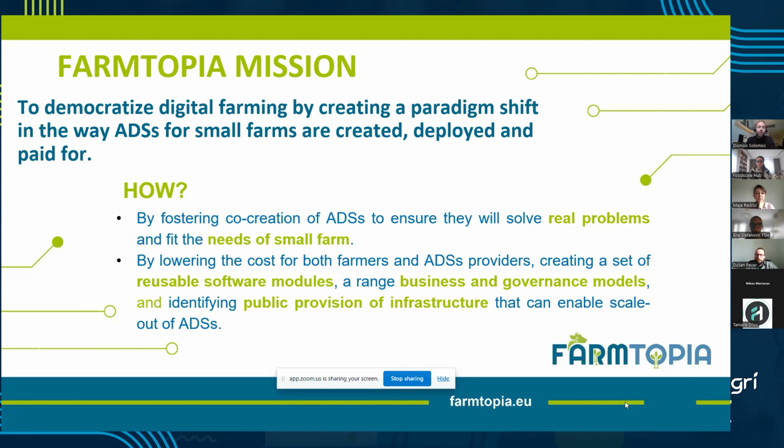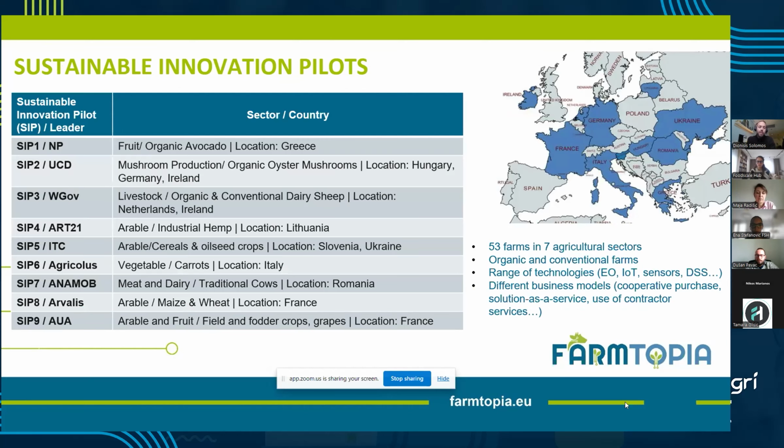We also seek to drop down the cost for both technological providers and farmers by creating a suite of reusable software modules, introducing sustainable business and governance models associated with digital solutions, and leveraging the provision of public infrastructure and data to support the wide proliferation of relevant solutions. At the heart of our implementation approach, we find our sustainable innovation pilots, where producers and technological providers come together in specific conditions to co-create, deploy, test, and validate the effectiveness of a range of digital solutions.